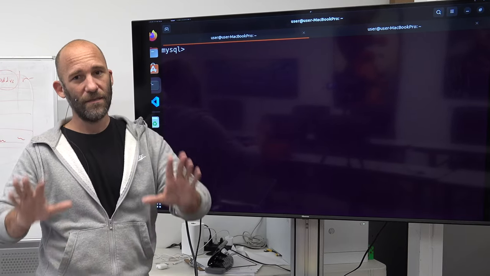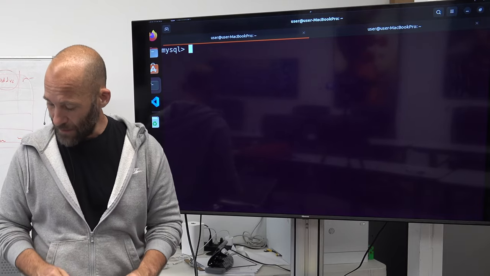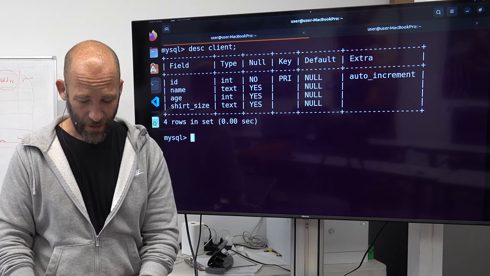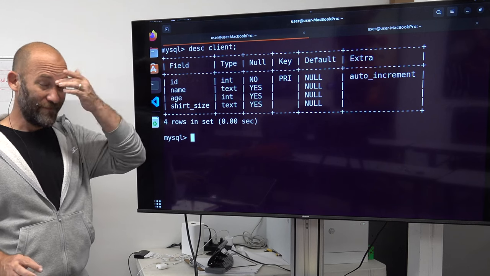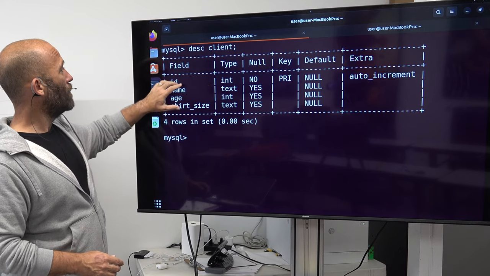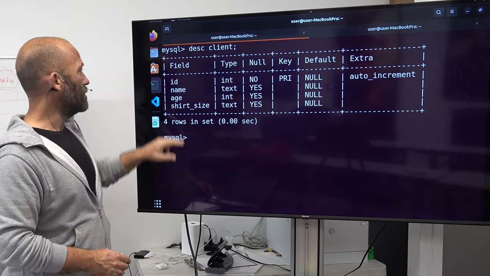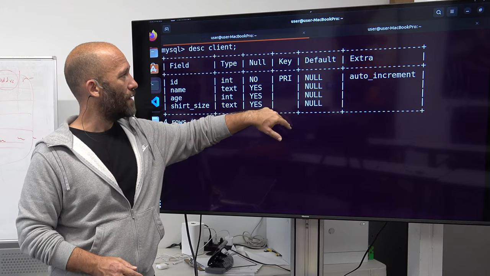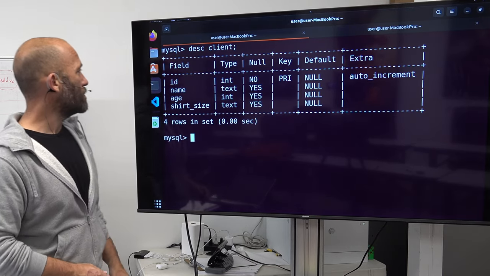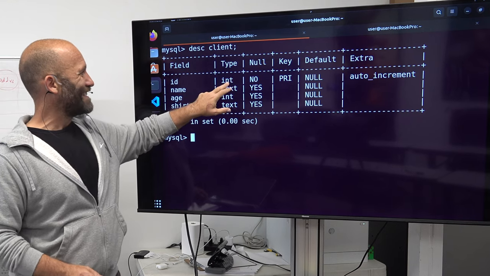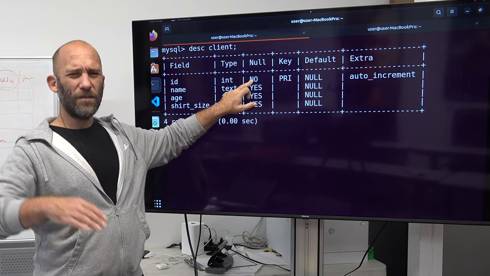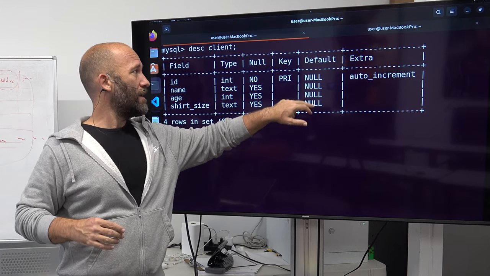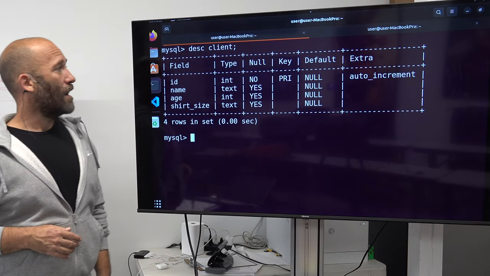But one of the questions is, are we sure it's proper? Is it right? So that's where you can do DESC client. So this is small. It'll actually come up properly. And this is where you get decent formatting because it's smaller, right? So we are describing the client table. Fields, what fields we have, what types they are, whether they can be null, primary keys, what the default is, and any extra information. So we have an ID field that's an int, cannot be null. So null isn't zero. Null is nothing. So it can't be null. It is a primary key. And then we go over here and it's auto incremented.